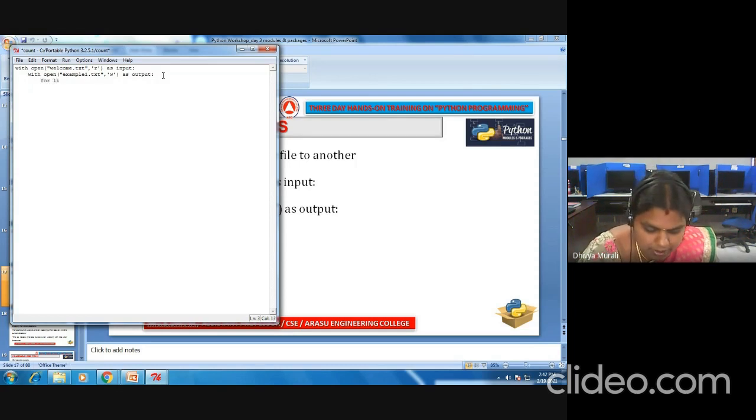For line in input: output.write(line). Okay, see, I'm here using the same for loop.